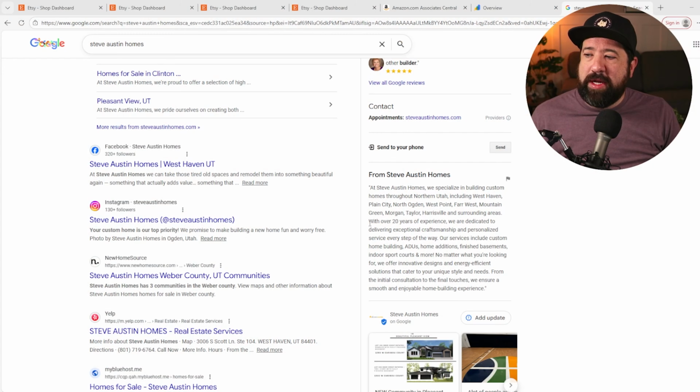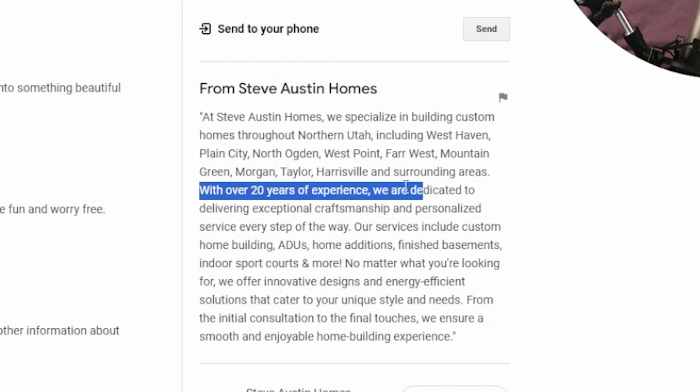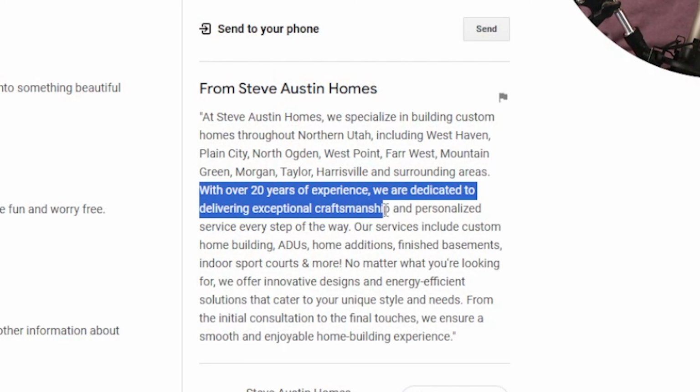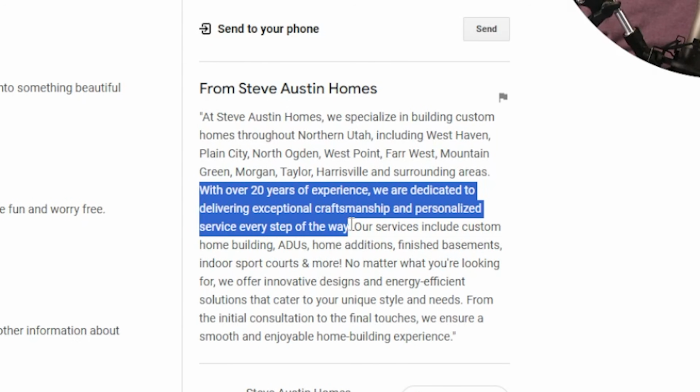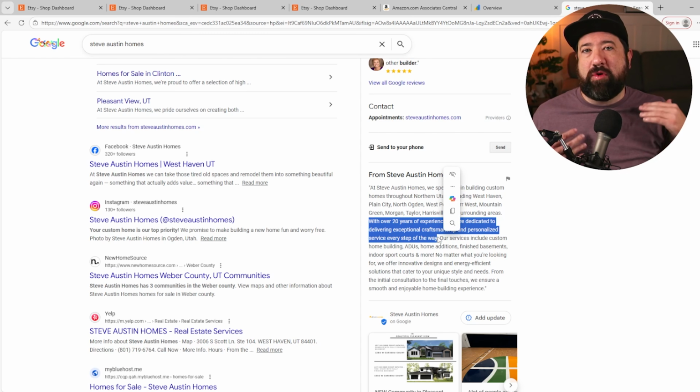So let's keep going. Right here it says, with over 20 years of experience, we're dedicated to delivering exceptional craftsmanship and personalized service every step of the way. So this is just a simple credibility, social proof line. You're telling people how long you've been in business, but it's short. We're not going into all the awards they've received or anything like that. We're just giving a short, concise line that helps with some credibility.